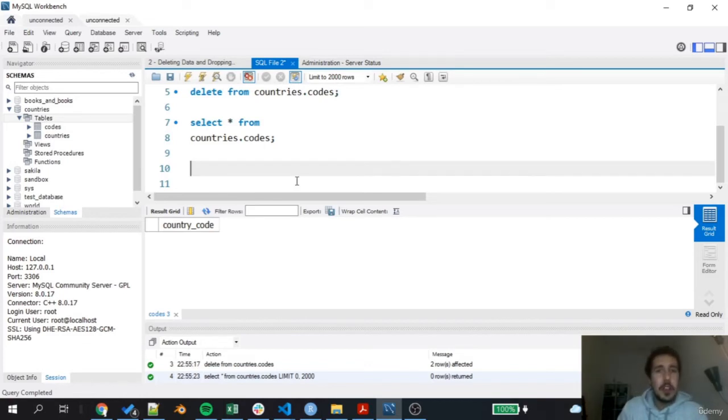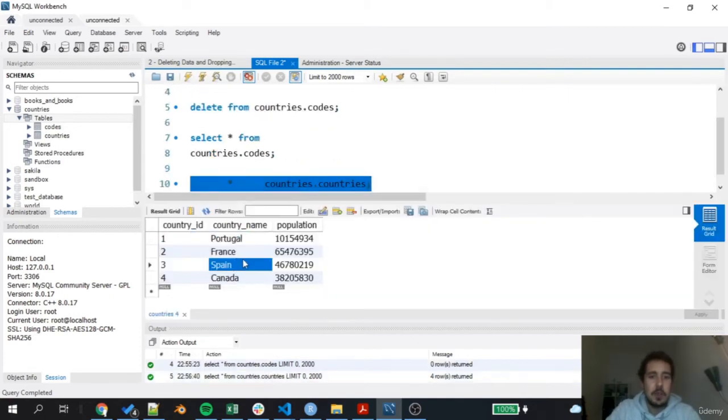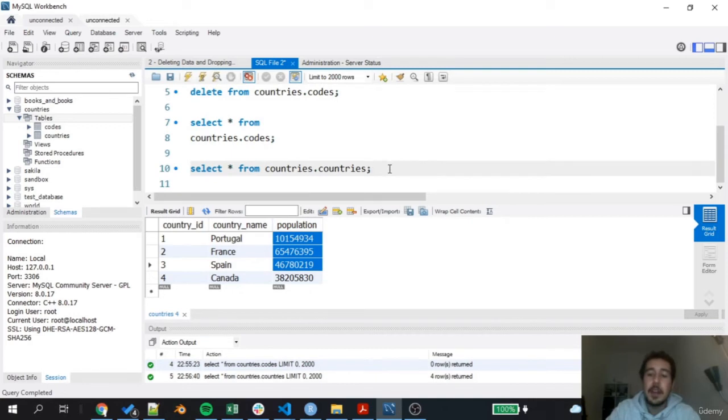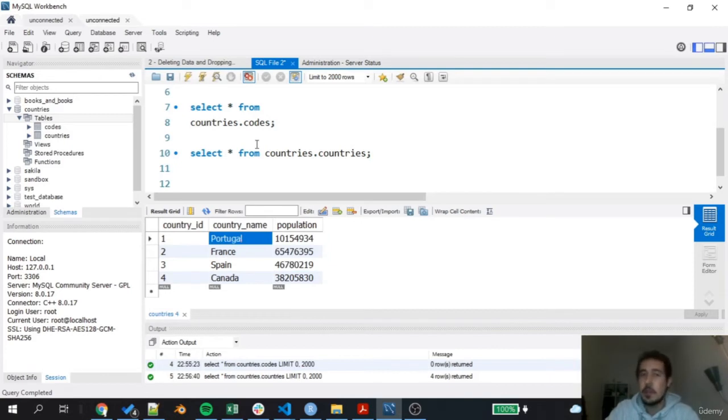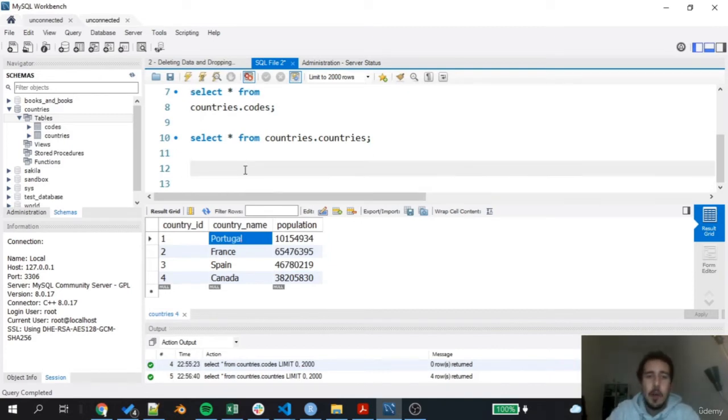Now, a cool thing is that we can also delete something by a condition. Let's go to countries.countries. Here, as you might have noticed, we have Portugal, France, Canada, Spain. These are the columns that we've been using. I don't have the foundation date in this version, but no worries because we don't need it. Now what I want to do is, what if I only want to delete a specific country from this table? For example, I want to delete Portugal from this table. How can I do that?